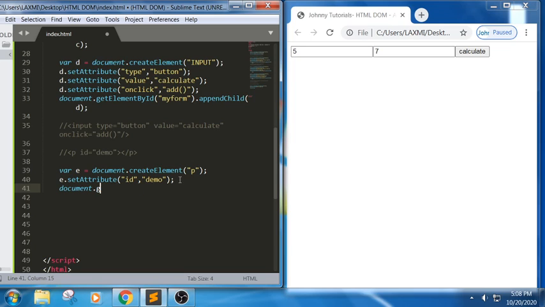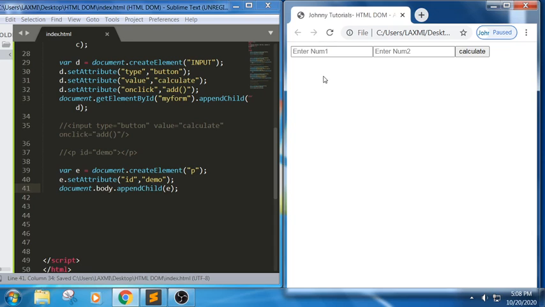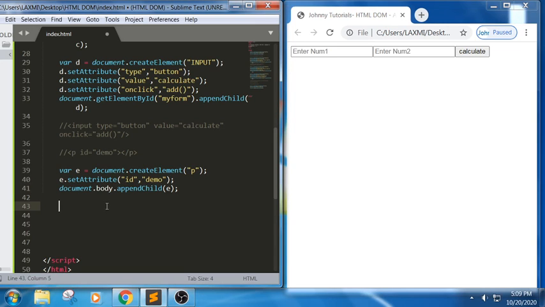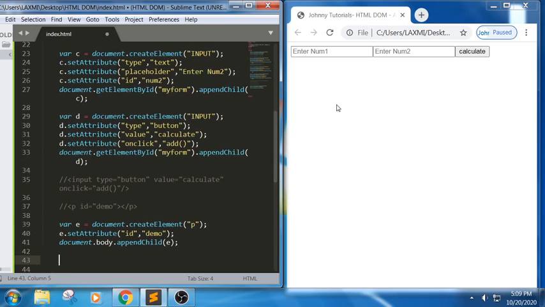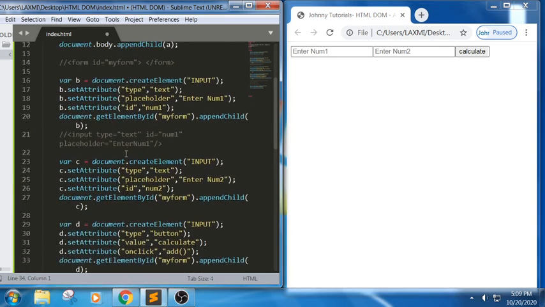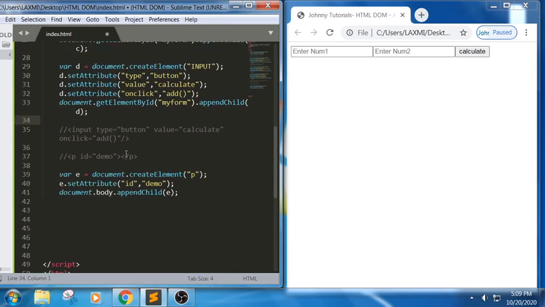So here I just want to append this to the body, document.body.appendChild of e. It means it will try to append it, but we will not get anything here. See here, for example, I have written something like this. Will it interpret? No. Now we will write the actual code. So we have created an input field, first input field, second input field, and calculate. But when the user clicks on it, it should be able to perform some operation.